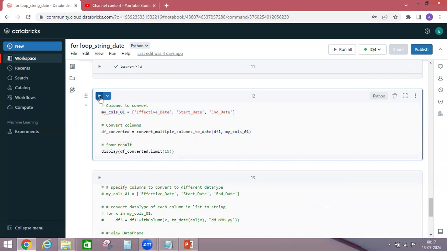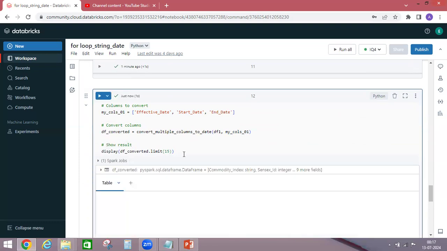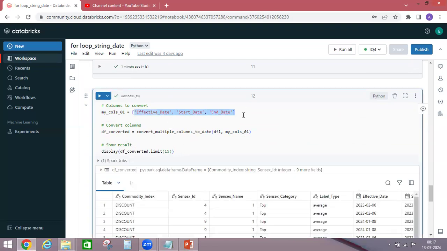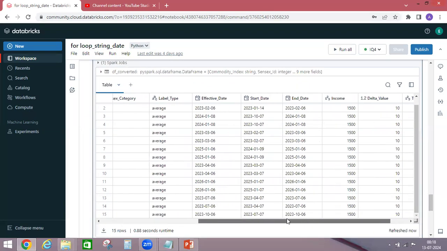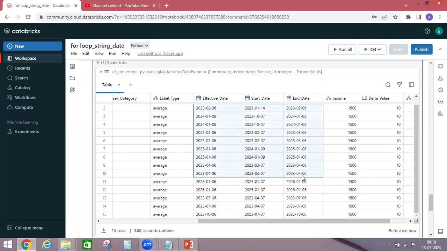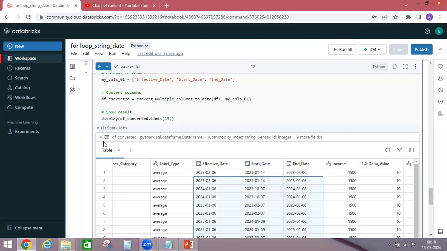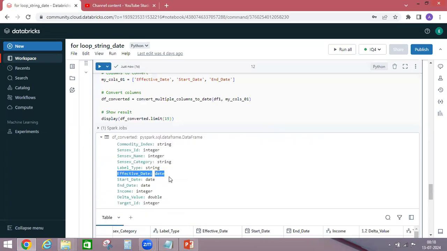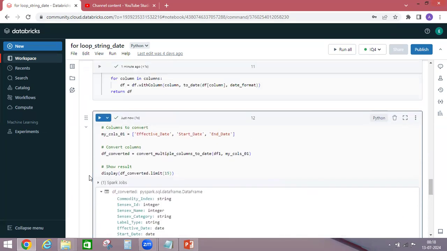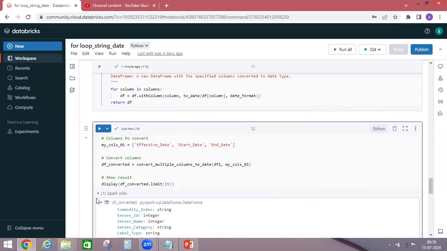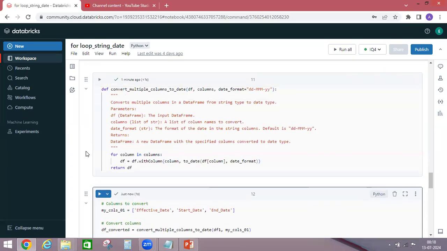If you try to run this one, it will change these three columns' data types from string to date. See, if you observe the data types here, effective date, start date, end date, it converted from string to date. So there are two methods, and you can follow either method. If you have a larger number of columns, it's always better to use this def function with a for loop.